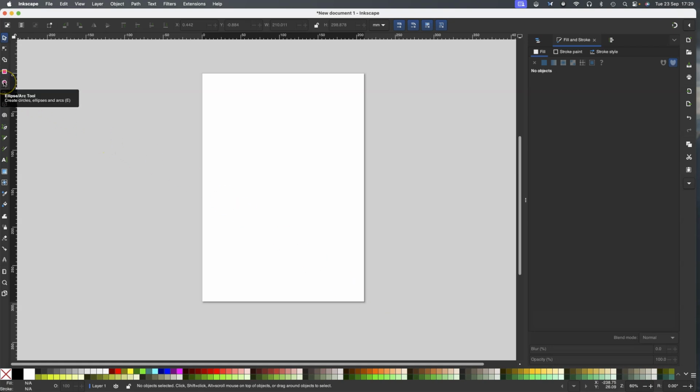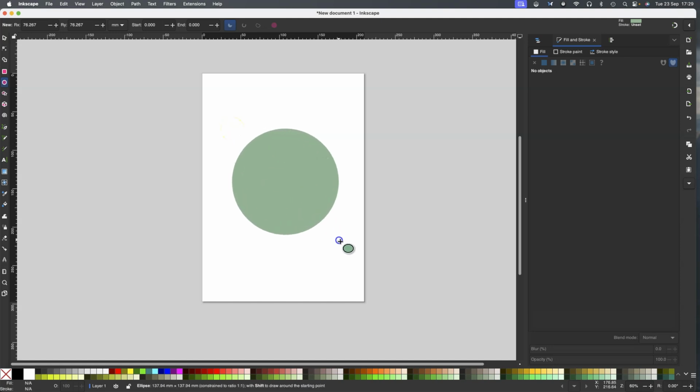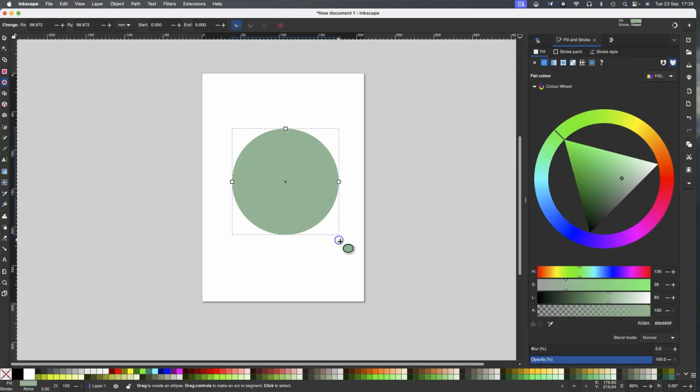Okay, so what do we start with? Well, we're going to start with a circle. And I'm going to hold Control as I drag diagonally to create my circle. So this is the outside of the donut. I'm going to press Control and D to duplicate.